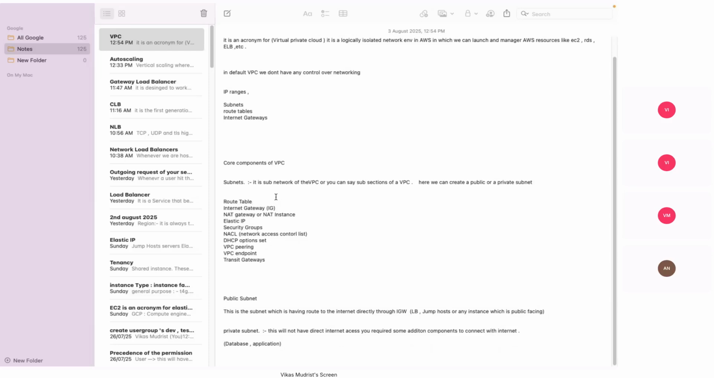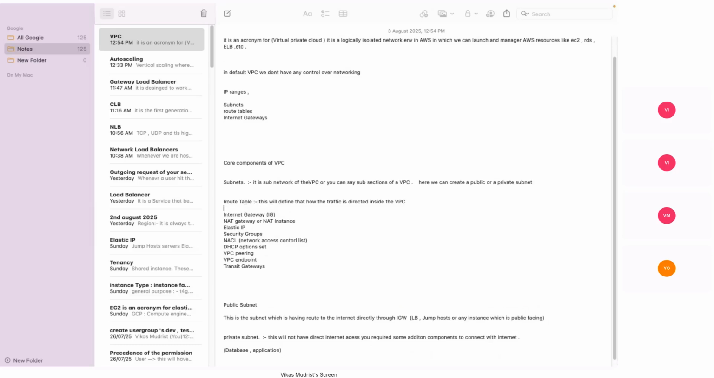Now the next component is the route table. This defines how the traffic is directed inside the VPC. Simply put, the route table is responsible for managing the traffic inside your VPC, that is, which request should land on which resource. This is the route table. The third one is the internet gateway.